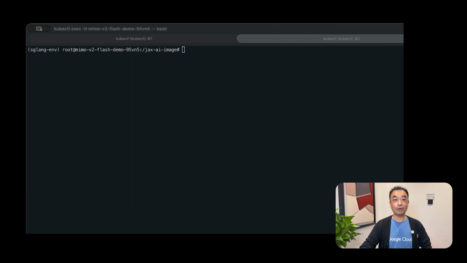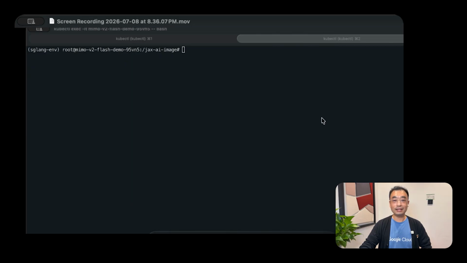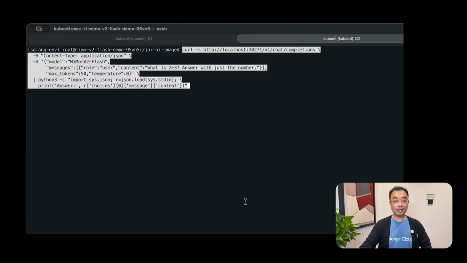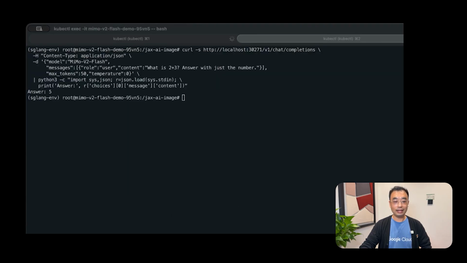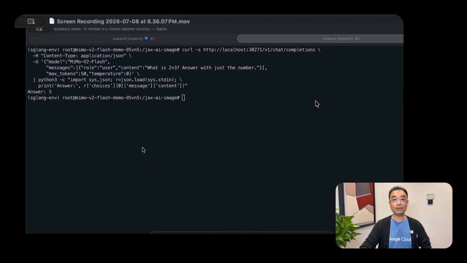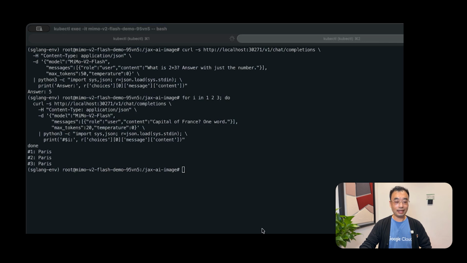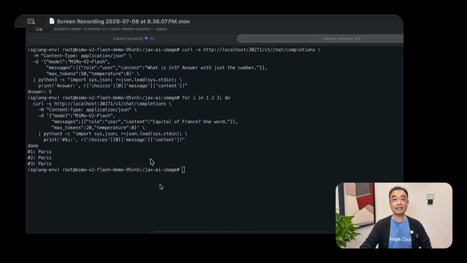We will do a functional test first. We will ask the model what's the answer of 2 plus 3. The answer should be 5. Oh yeah, it's right. Then we ask the model which is the capital of France. It should be Paris. Yeah, Paris, three times.